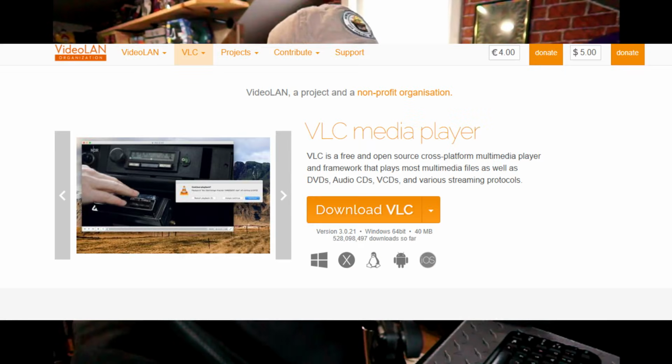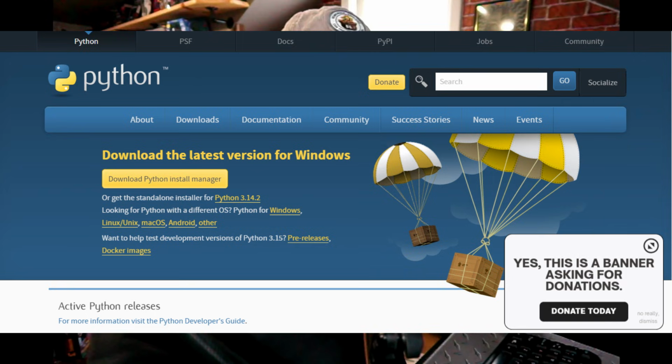Alright guys, before you do anything, this program piggybacks off of VLC, so go to their website, I'll post a link below, download the appropriate version for you, and download Python as well. And then go download the link for the programs that I have. I'll include the links as well for the download.